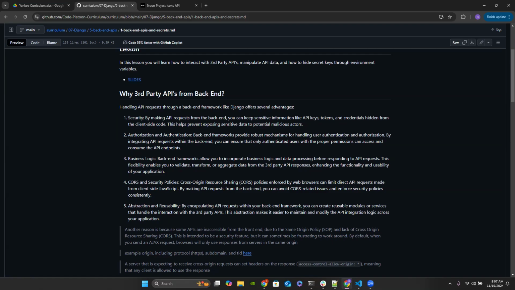And the way that we are going to integrate our third-party API is by creating a view that can grab that GET request, right, and show us what we want. Business logic, right? So the backend allows you to process and validate the data received from third-party APIs before sending it to the front end. So you can combine data from like multiple APIs or apply custom logic to the results.